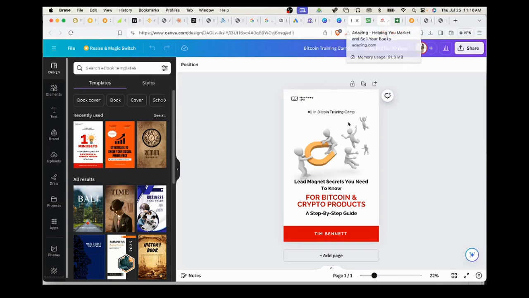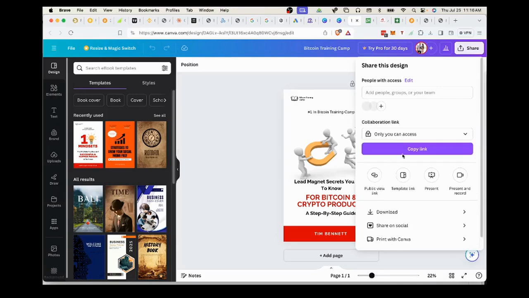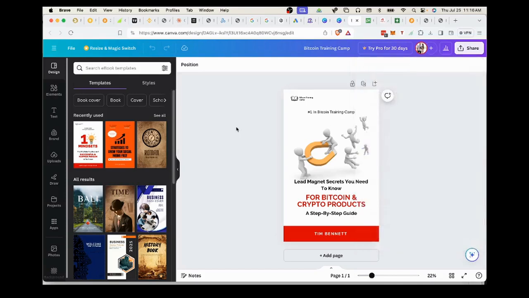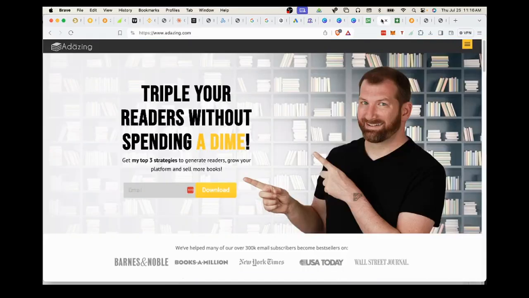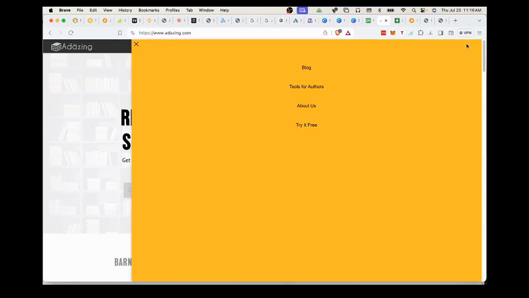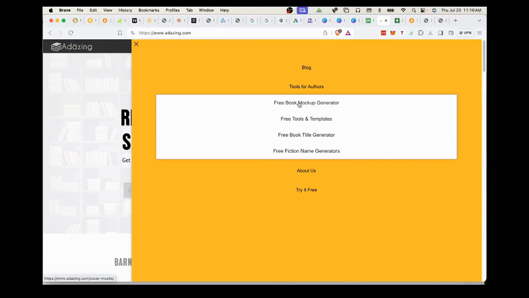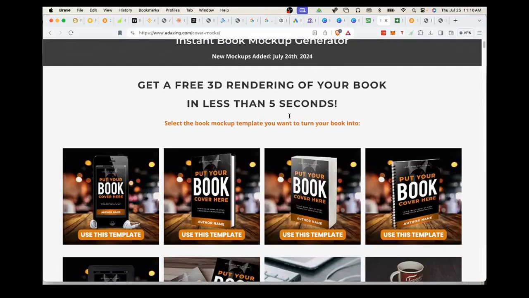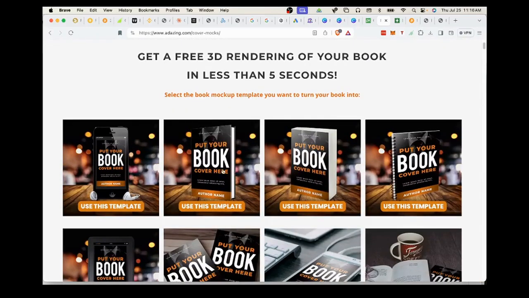Then what I did was I saved this. You go to share, and then you come to download, and you can download the 2D image. So I saved the 2D image. I then take that image and I go to a website called Adazing, adazing.com. And there's many sites like this, but I like this site. If you click on the little 3 bars here, a box will come down. Click on Tools for Authors. I'm going to click on the free book mockup generator.